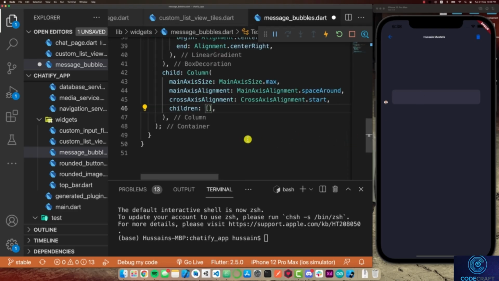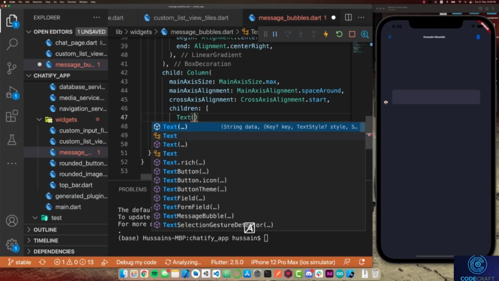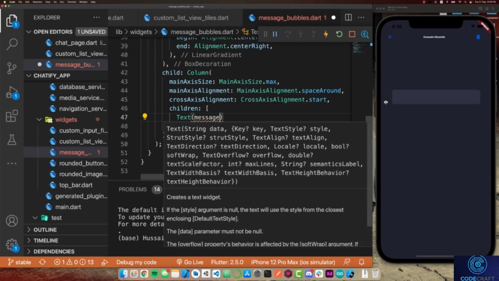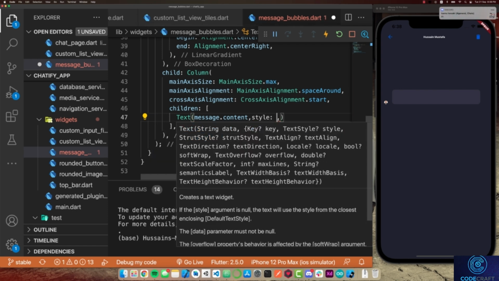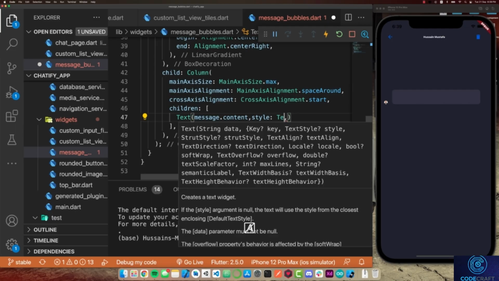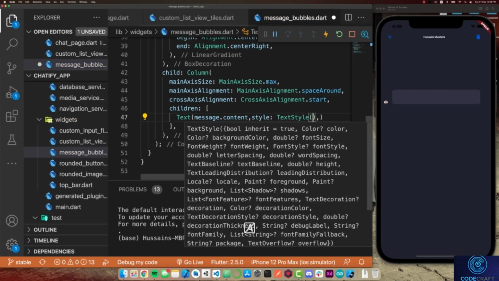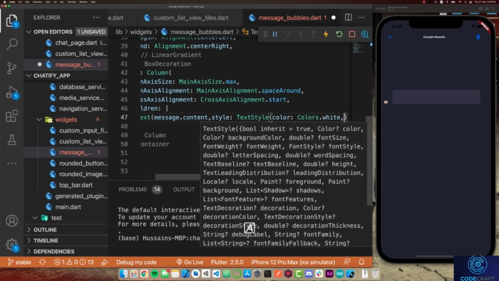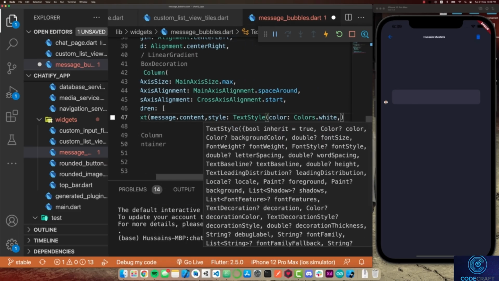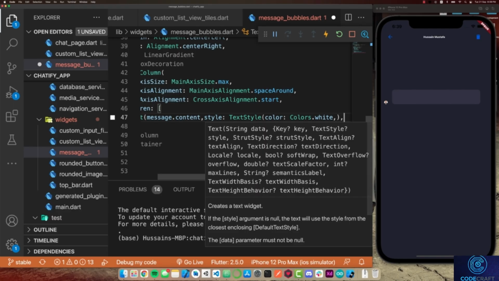So we're going to have two children. One is going to be the actual text content, so I'll create a Text widget and I'll say that it's going to be message.content. And then the other one is going to be a style. And the style is going to be of type TextStyle. And then we're going to have color be Colors.white. And with this, I'll do Alt-Shift-F after adding a comma here.